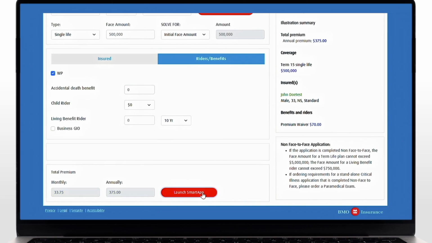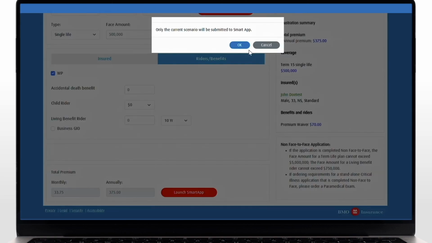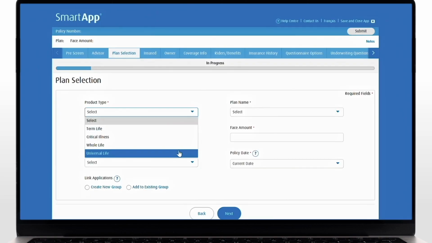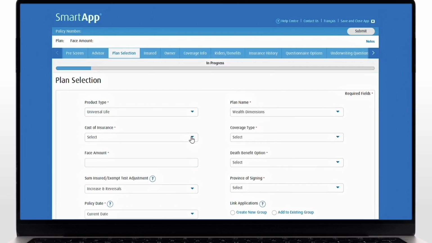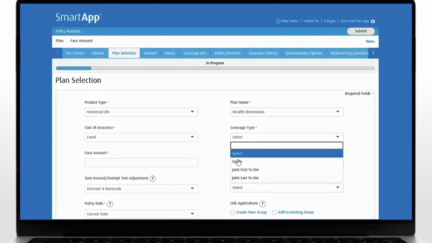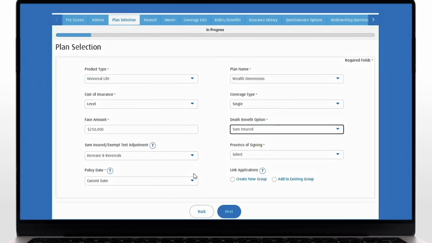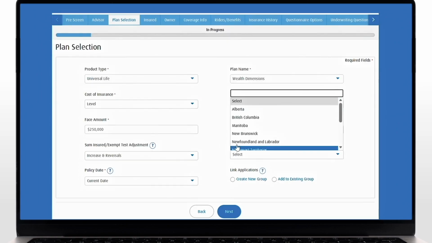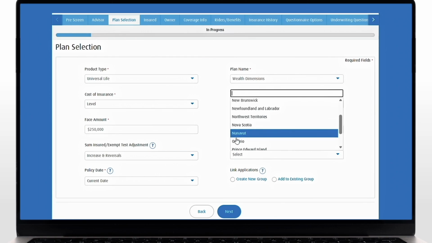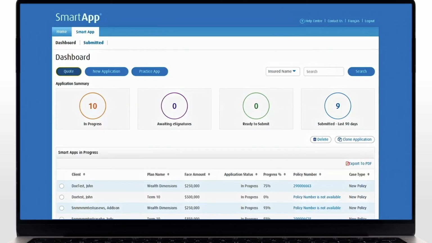When the quote is complete, select Launch SmartApp. Key information from the quote will automatically pre-fill the application, saving you time. For universal life and whole life, you must create the quote using the desktop wave and attach the signed PDF to the SmartApp. Alternatively, as demonstrated here, you'll start a new SmartApp directly from your dashboard by selecting New Application.